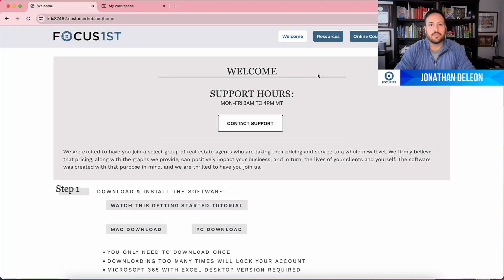In order for the Focus First software to run correctly using the data from your MLS, you have to set up your MLS export to really include the right information. Now, how to do this is very different for every MLS. So we have step-by-step detailed instructions on how to set up your export file correctly.